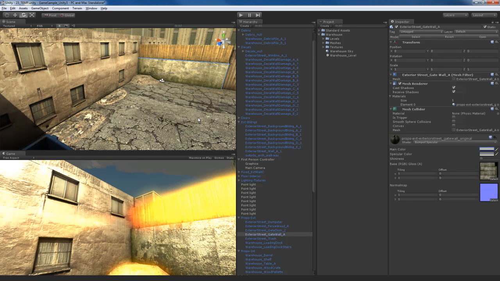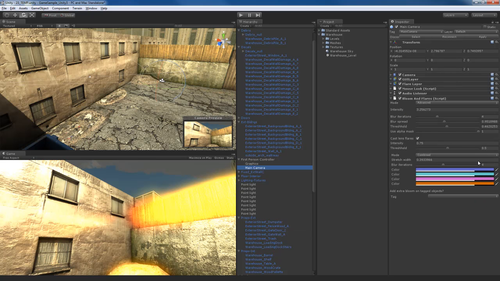So try to do that on your own. Go around the scene. Try to find things that are too hot or too bright and tone them down using the alpha controls. And then when you're done with that, try going back to the main camera and controlling the bloom and flare effect. Play around with these settings and see what you can come up with.